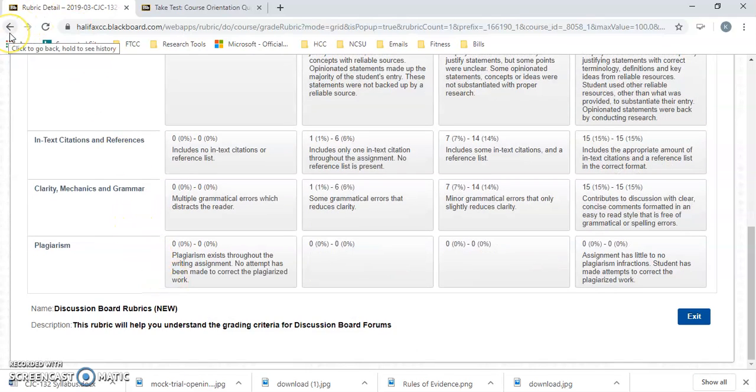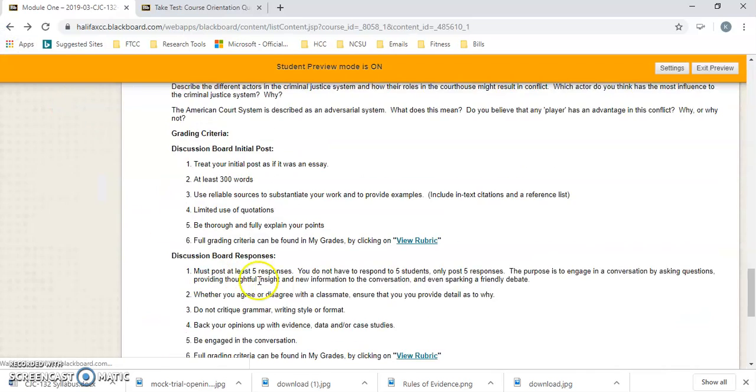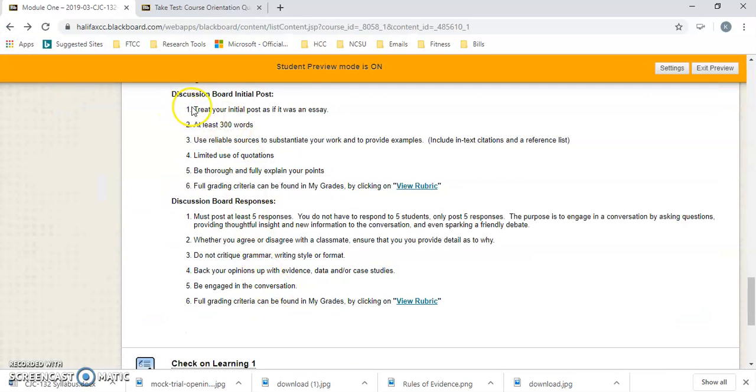The key with the initial post is that I want you to treat this, as I say here in the first sentence here, treat your initial post as if it were an essay. Okay, treat it as if you're typing an essay. That means include in-text citations and a reference list, limit quotations, use proper grammar, those types of things.